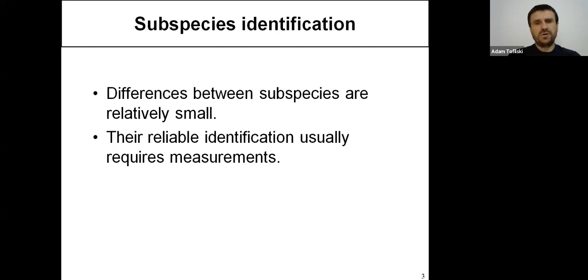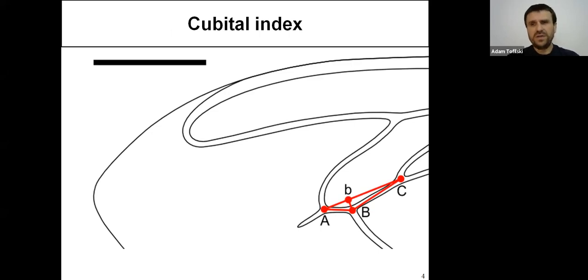And I mentioned also last week that there are many differences in morphology between subspecies, but the differences are small, and usually you need to make measurements to identify the subspecies precisely. Some people have experience and can look at the bees and know, oh, this is native, this is not, but most beekeepers are not able to do this, and to be sure you have to make measurements. One of the measurements which has been used by beekeepers for a long time is the cubital index, and it's a proportion of 2 vein lengths.